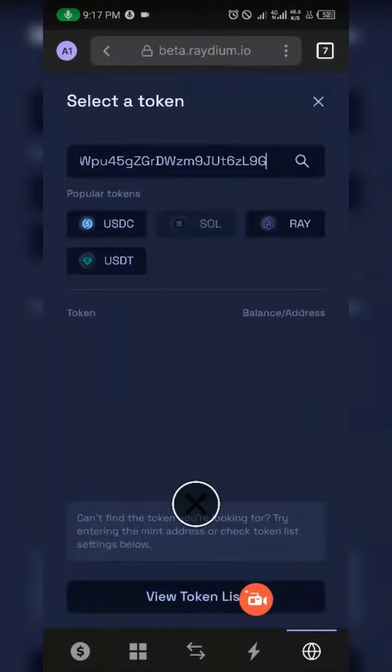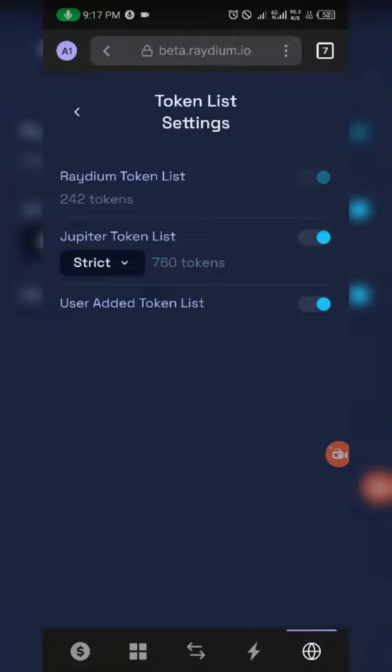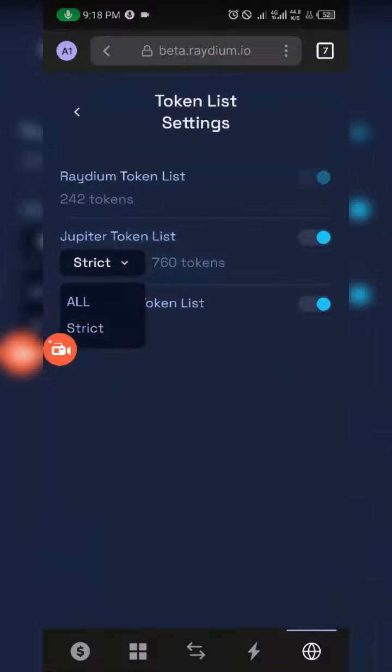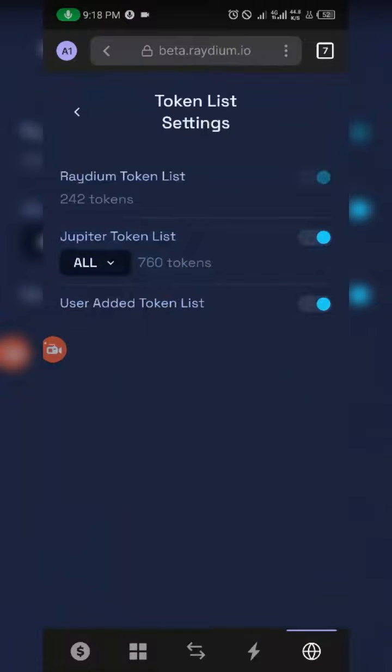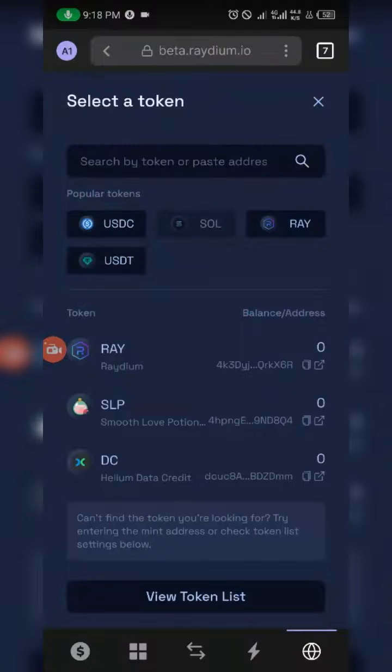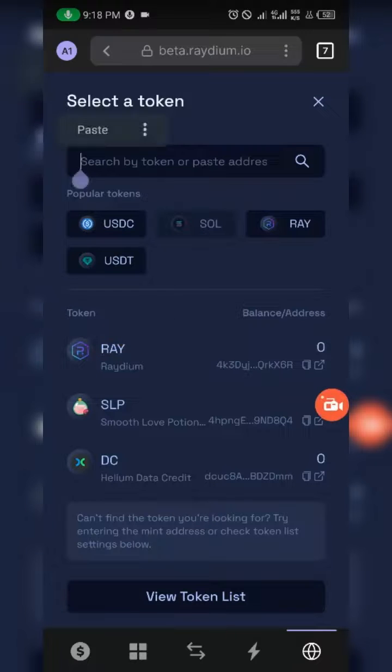So I'll click on view token list. If I click on this view token list, you can see strict. This is strict for verified tokens only. So I'll change it from strict to all. By the time I change it to all, this particular coin now will appear if I insert the contract address.